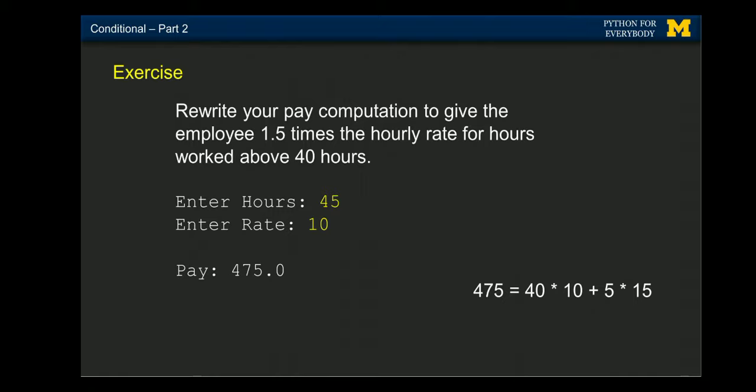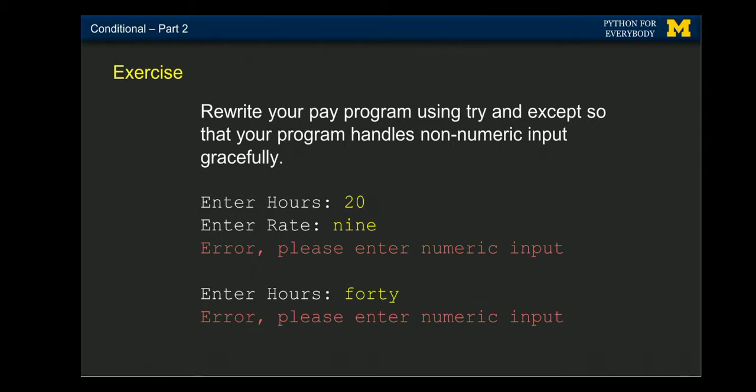Rewrite your pay computation using try and except so that the program handles non-numeric input gracefully. Suppose the hours entered is 20, which is an integer number, and now what you entered is 40. So the program is going to yell at us because it's an error. So what we are going to do is give it an input of integer, and if that fails, we are going to give the output of please enter a numeric input.